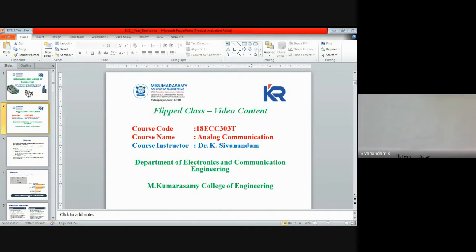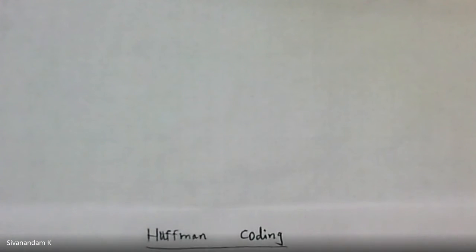Now we're going to start the procedure of the Huffman coding techniques with an example. The topic is Huffman coding techniques.